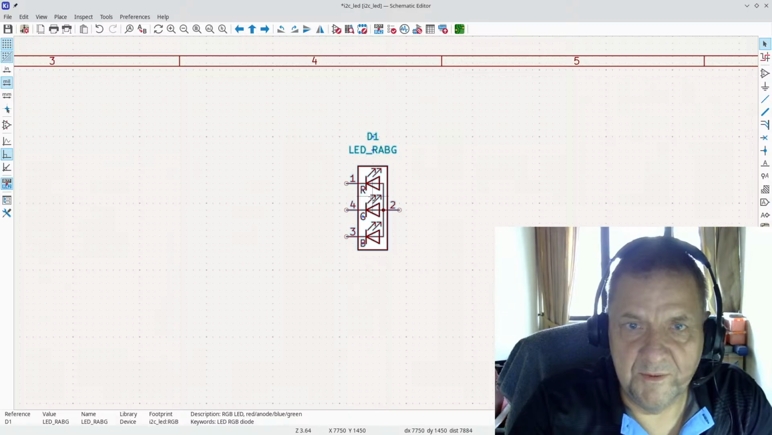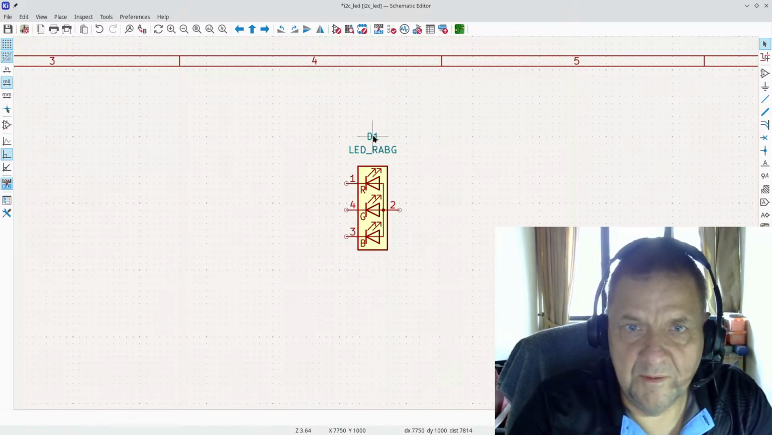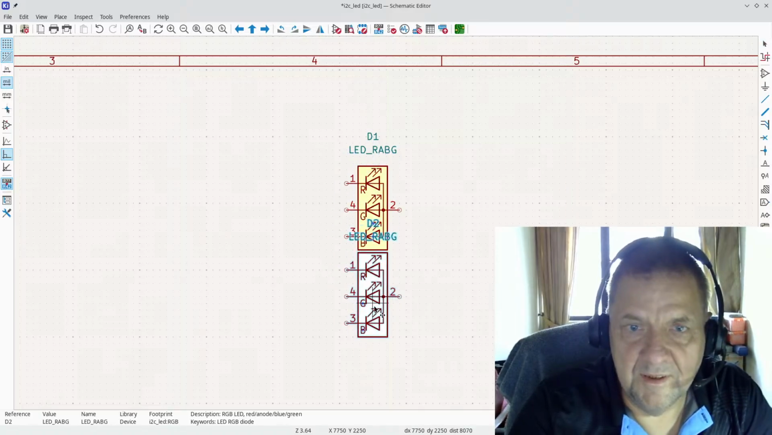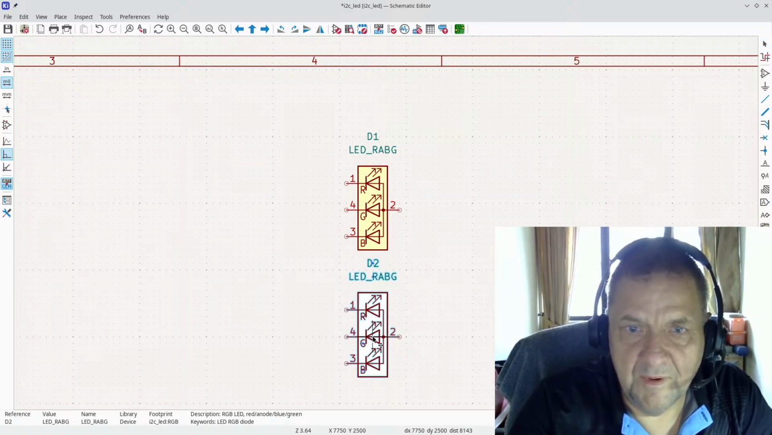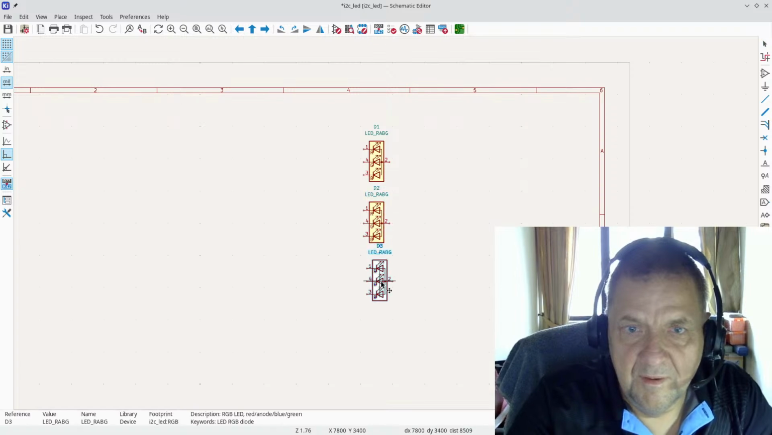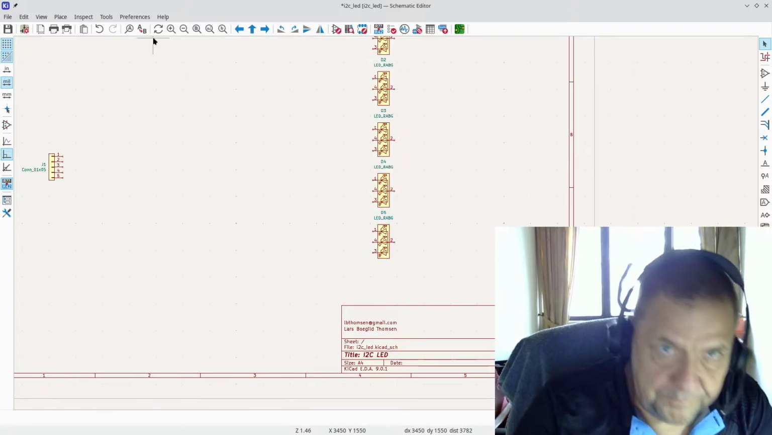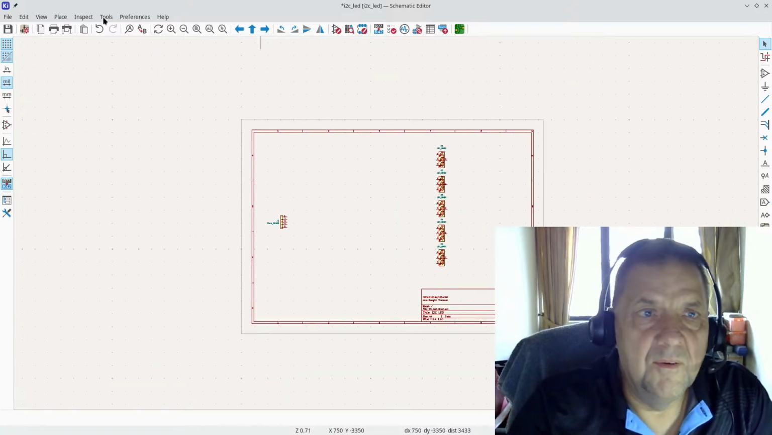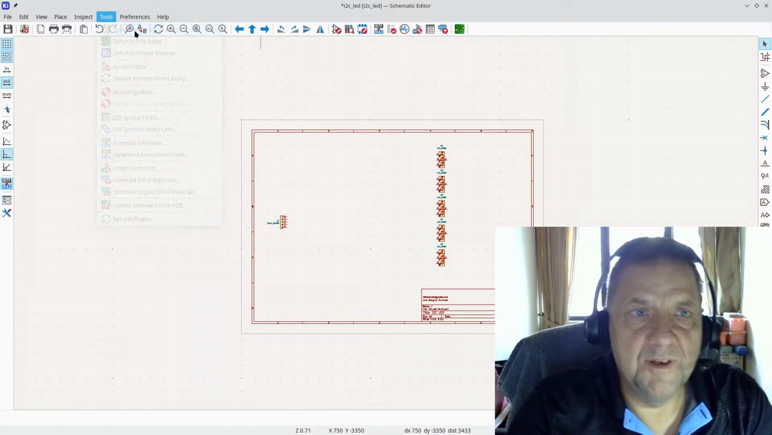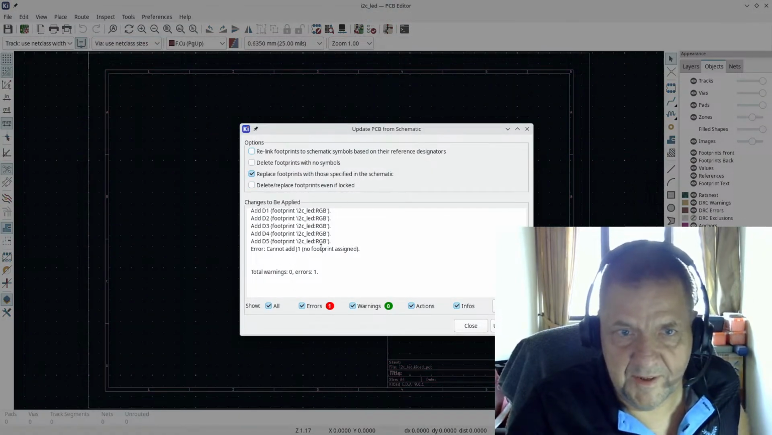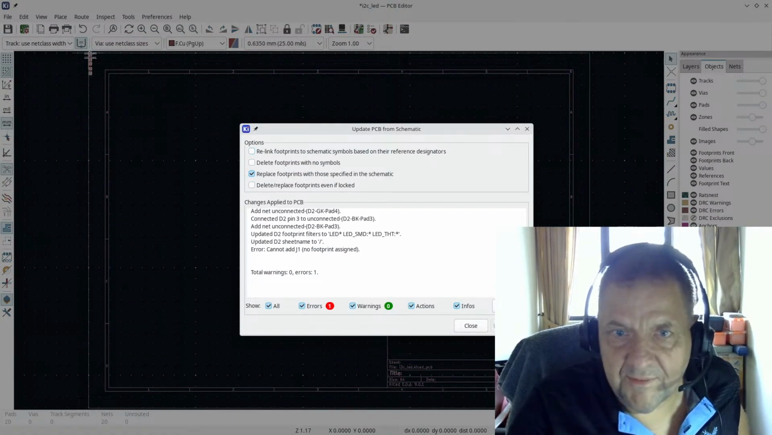Now let's duplicate this whole symbol, and duplicate one more, duplicate one more, and duplicate one more. Now, just to show you, at this point we can try to update the PCB from the schematics. It will add the footprints. It cannot, I didn't add one for the jumper.